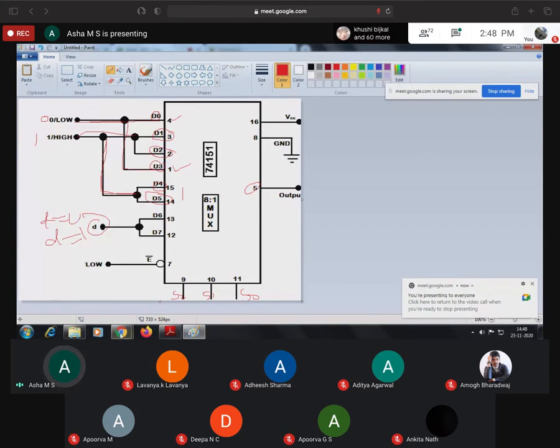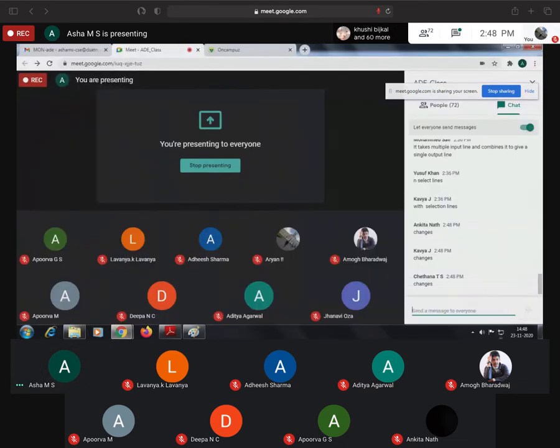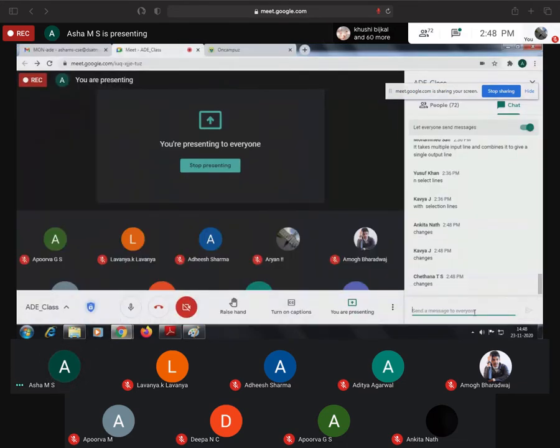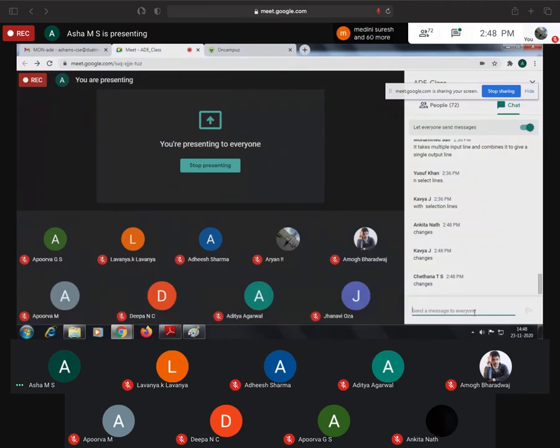So this connection changes. Will selection lines also change? Selection lines change? Just I want yes or no. Selection lines also change?